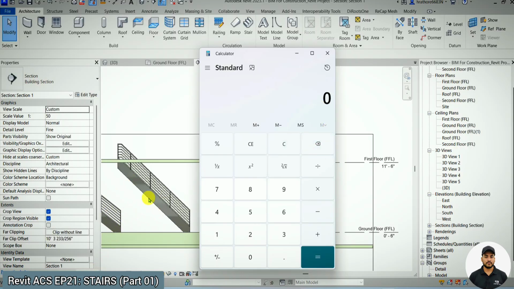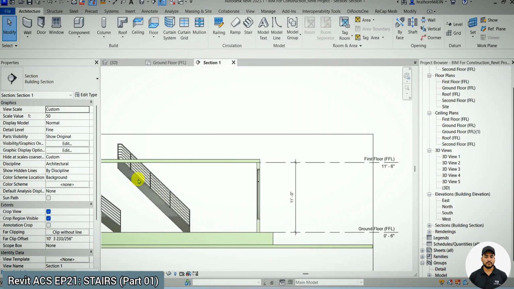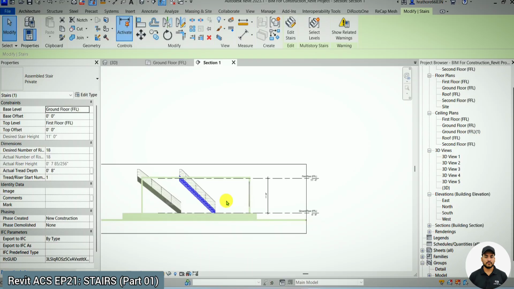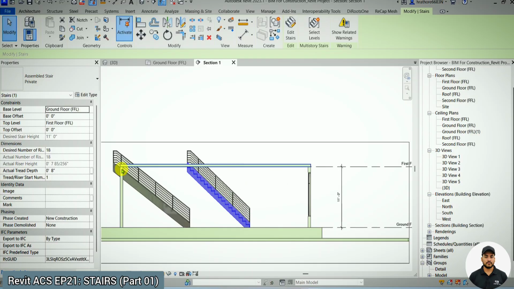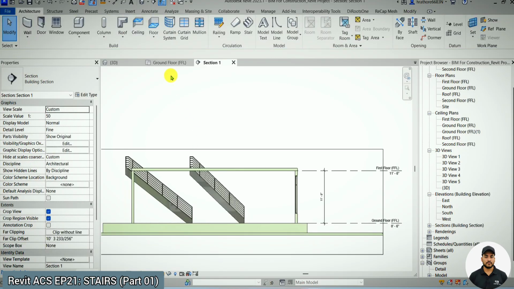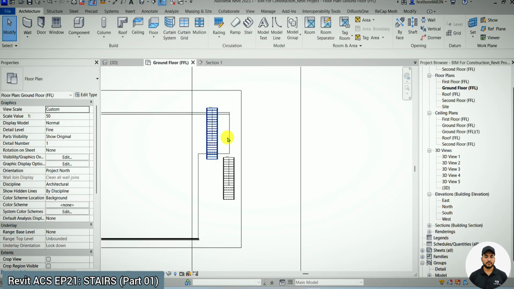In the next case, we are going to use only 18 steps, 1 2 3 4 5 6, only 18 steps. In that case, if we divide this 132 by 18, each riser height will come around 7.3, and that is what Revit is using in this particular 18-riser case. So like this, Revit will create stairs as per your desired number of risers. This is how you can create it, and you have to define the ground floor and the first floor, all the levels, meaning the base level of that stair and the top level of that stair.